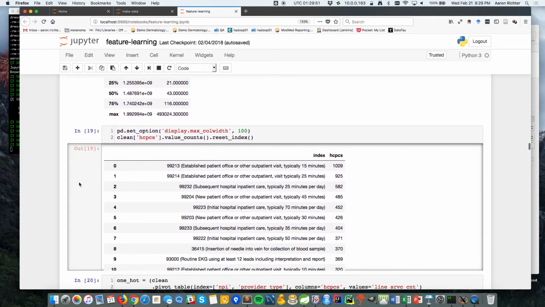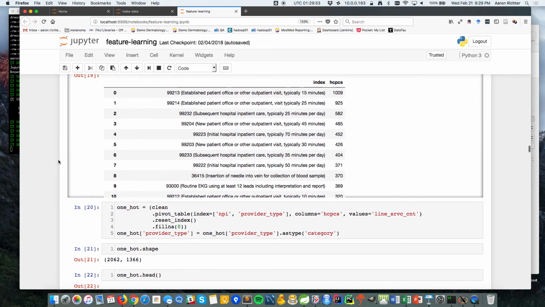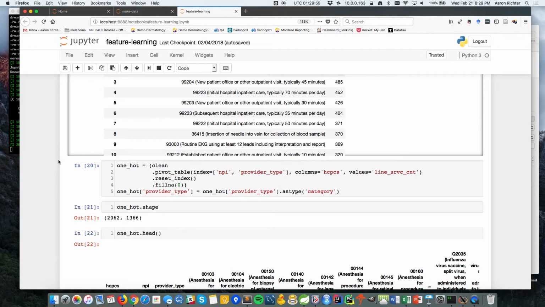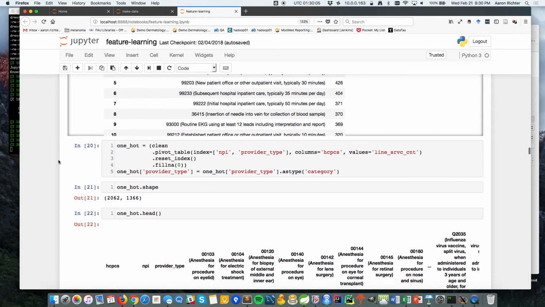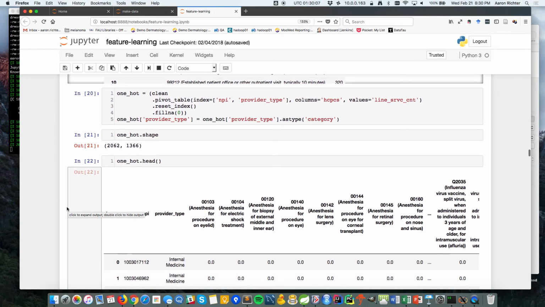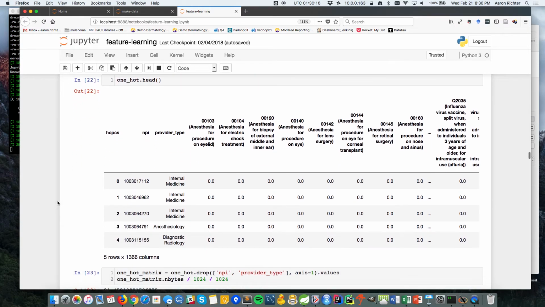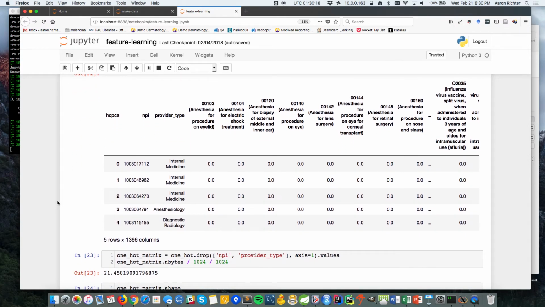So what we're doing here is a pivot, which is essentially what's called a one-hot encoding or dummy variables, or whatever you want to call them. But this is a way to take categorical data, which is our codes, and turn them into numerical features. In this particular case, we're creating a feature for every single code, and the value of that feature is the line service count, the number of times that the doctor performed that procedure during 2015.